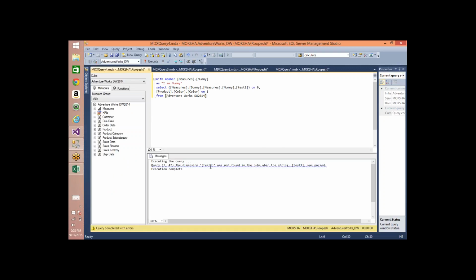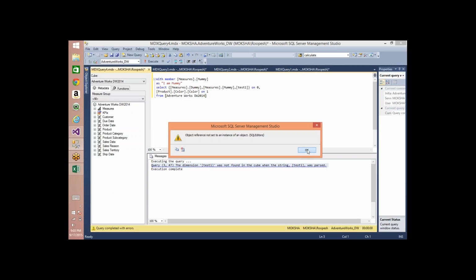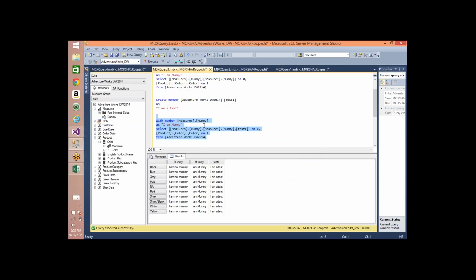Let me execute it, and you can see the test one was not found because the test one I created in this session. The session means a query window that I open. So that is available only in this session and until I close this session. So these are the three scopes where you can create the calculated member. Most of the cases people define at the cube level or the database level, and in very few cases people create query scoped calculated members, and in very, very rare cases they'll create at the session level. I've never seen people do it, but I don't say there'll be no one who will be creating at the session level, but there will be.